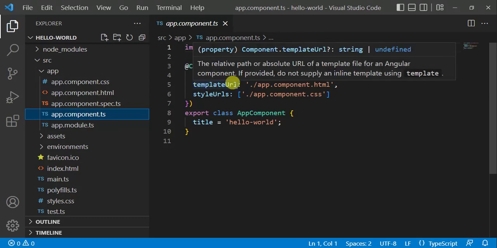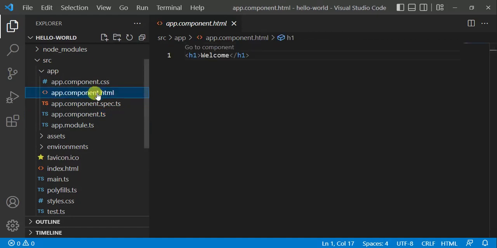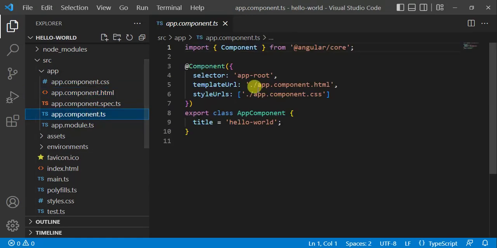This is templateUrl. templateUrl means the HTML file for this particular component, that is the app.component.html file. And we have styleUrls, that is the app.component.css file. We don't have the spec file URL in this component because it is optional. In every Angular application, we must have at least one single module and one component. This is the basic need of any Angular application. If you want to create any component, service or module, then you need to create it inside this app folder.